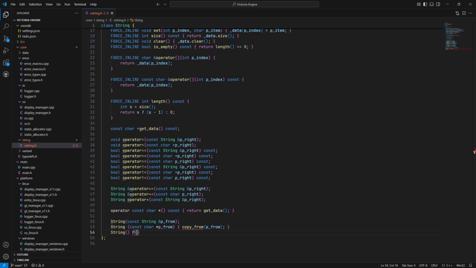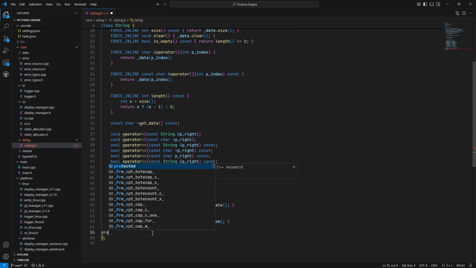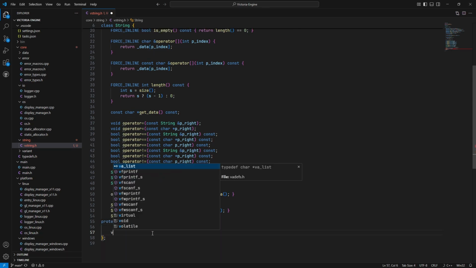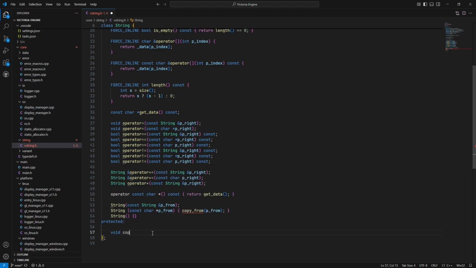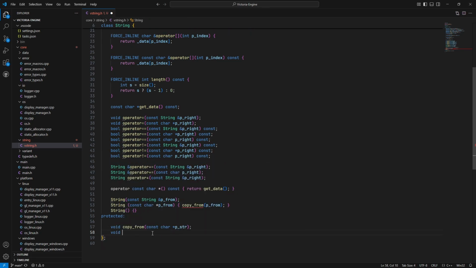This is also reminding me there is one function that I believe I'm missing, and that is below here. We're going to have a protected field. We're going to have a void copy from const char p string, and a void copy from unchecked const char p string const int p length. Again, these two functions are very similar to the ones that you'll find in Godot.